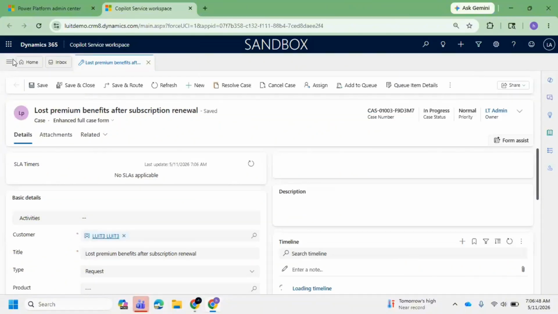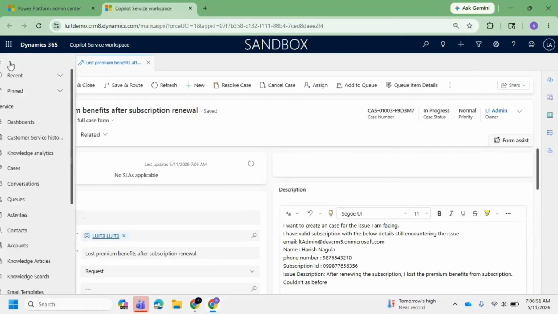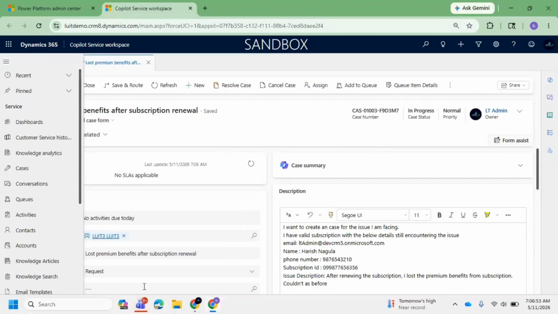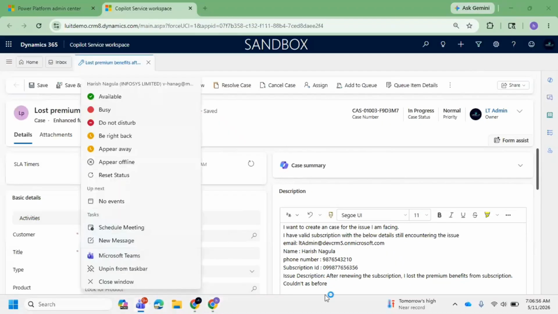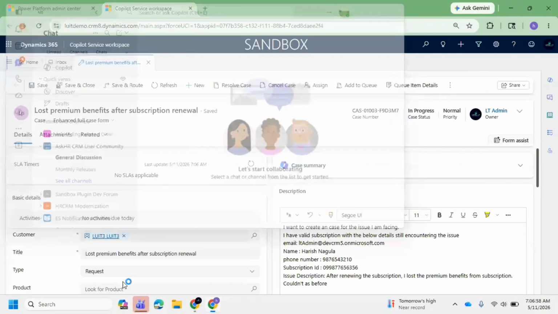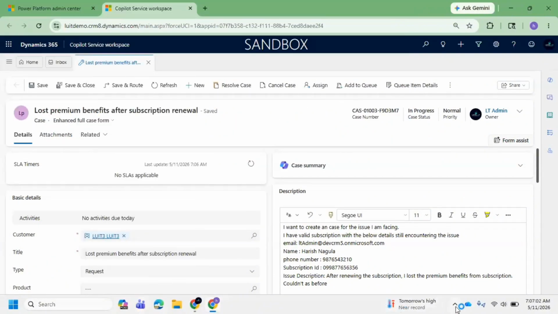So if you want to go with Copilot Service Workspace, or if you want to go with the new one, you have to customize the system. Suppose you want to use this form as is, you will be using it. But suppose you feel like you don't need something, at that time you either have to remove it, or you have to add your own, right? So that kind of tailoring we do.